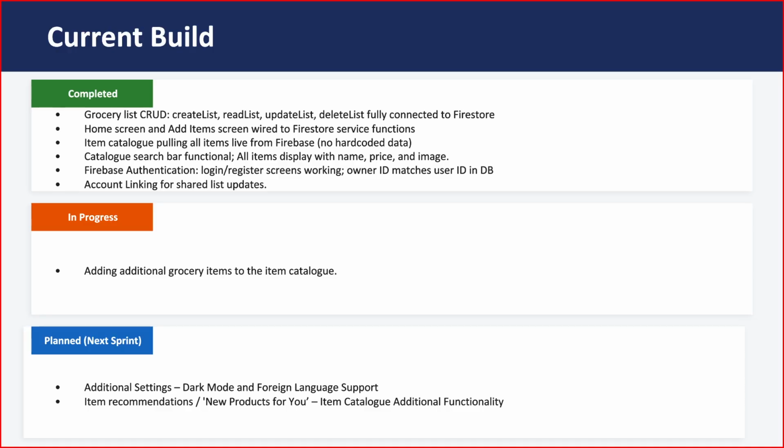What we are currently working on, though the build is still complete, is adding a few additional items to the catalog to improve variety. What we are planning for a potential phase 2 of development is a dark mode and foreign language support, as well as a recommendation feature for the catalog, where a few items that the user might like or has bought before will appear at the top of the catalog for them to select.